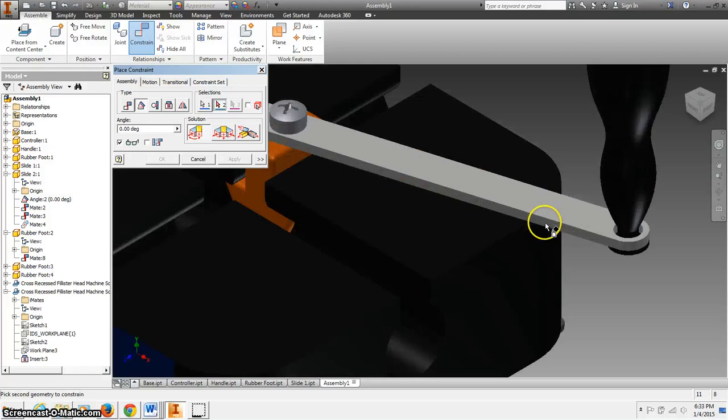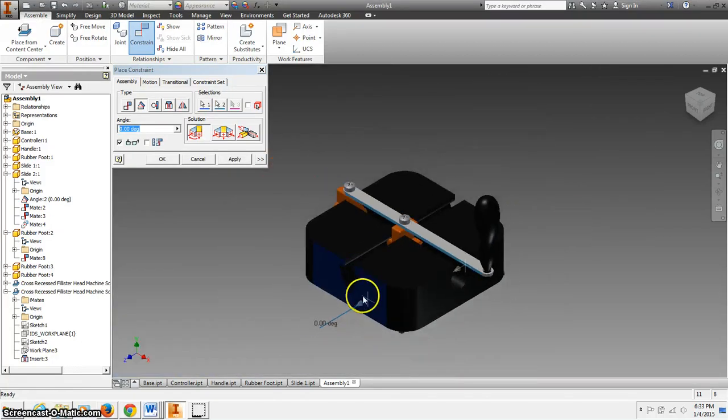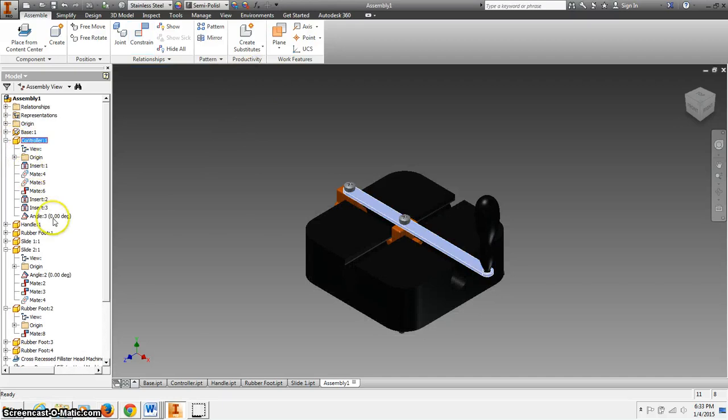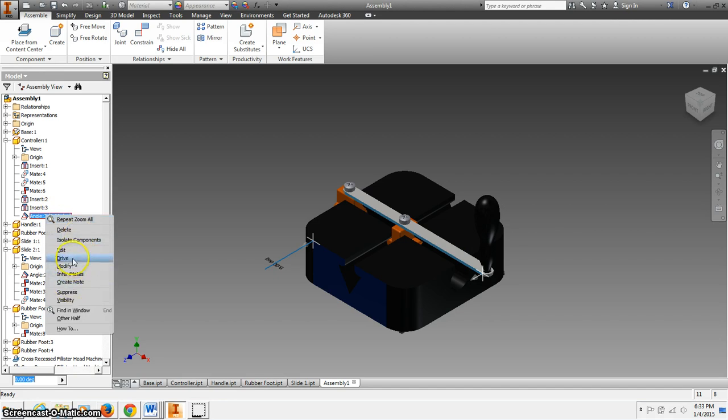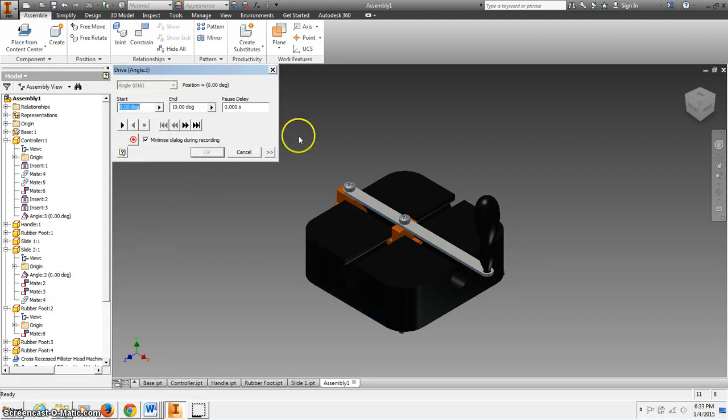If we go ahead and make a directed angle with the controller and with the side of the trammel and apply that, and then go into that, so let's see here, our controller's here, there's that angle. Because this is an angle, if we right click on it and make it into a driven constraint, then we can tell it to change the angle. So right now it starts at 0 degrees, and let's say we want to go a full 360.